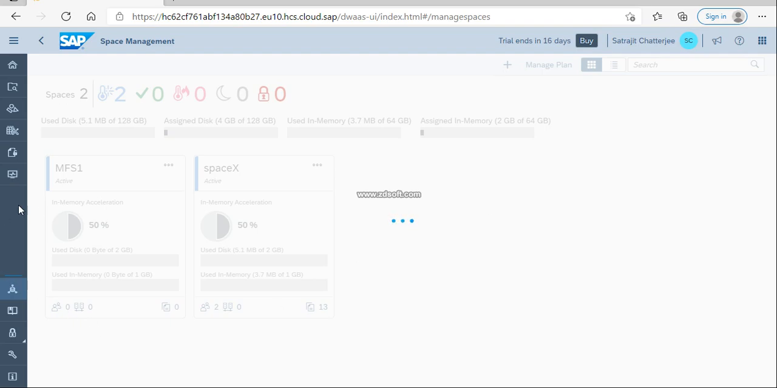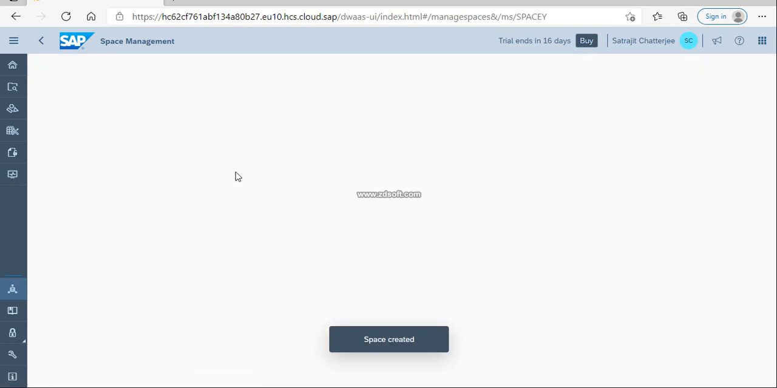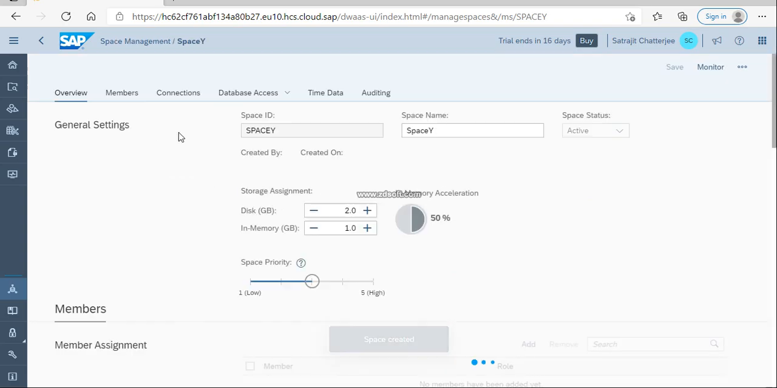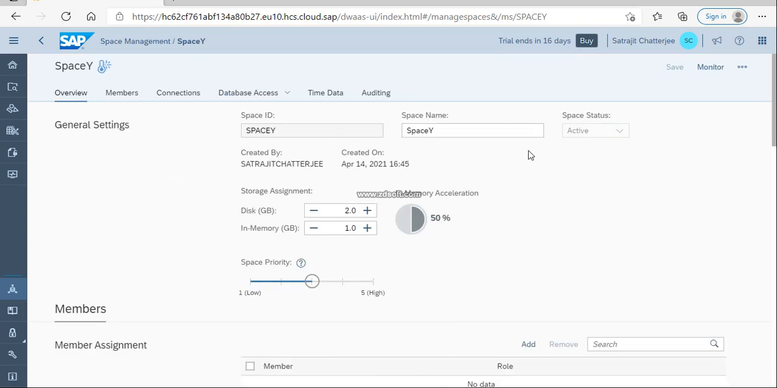See, there is already one space called mfs, one space as space x, and one more space is created as space y. It's active. Now we can see who created this space, when it was created, and so on. We also have storage information here: how much storage you want for this space. This space currently has 2 GB of disk and 1 GB in memory.